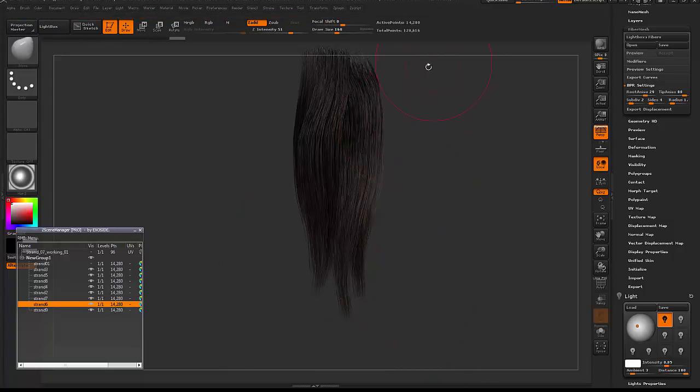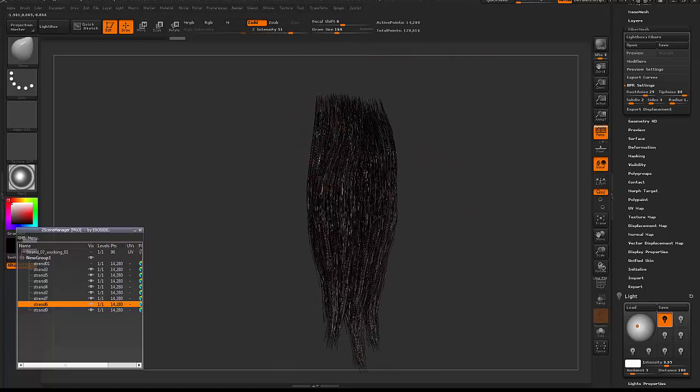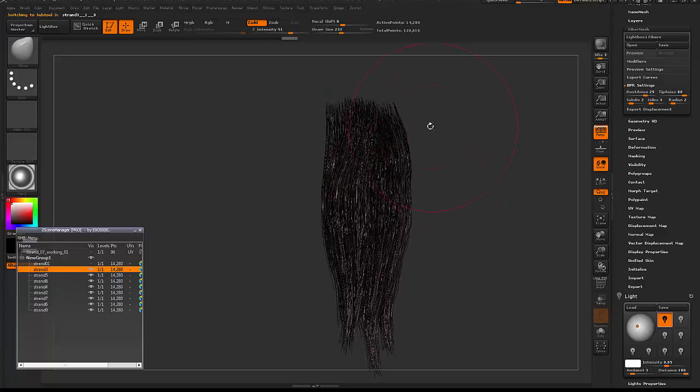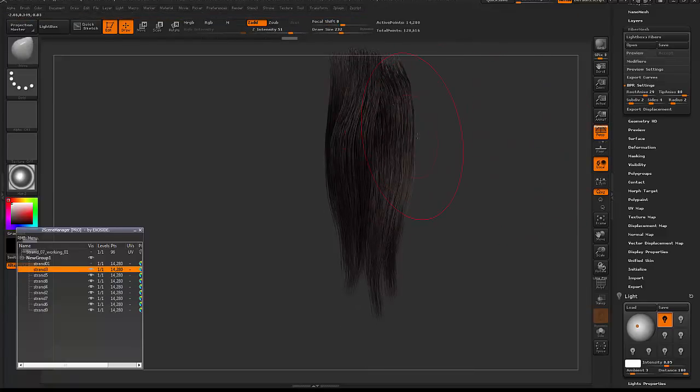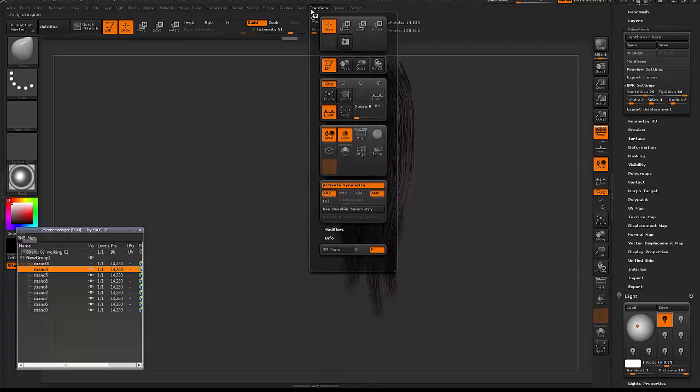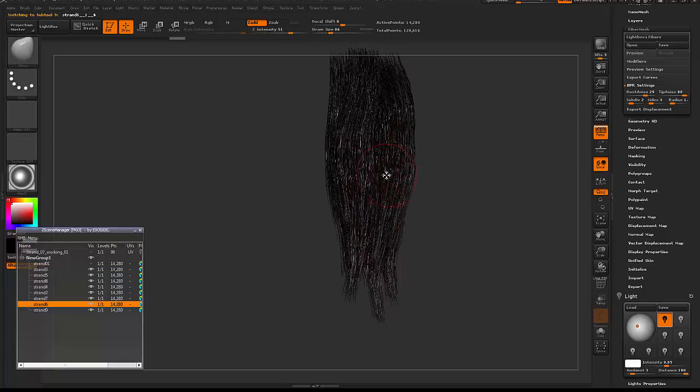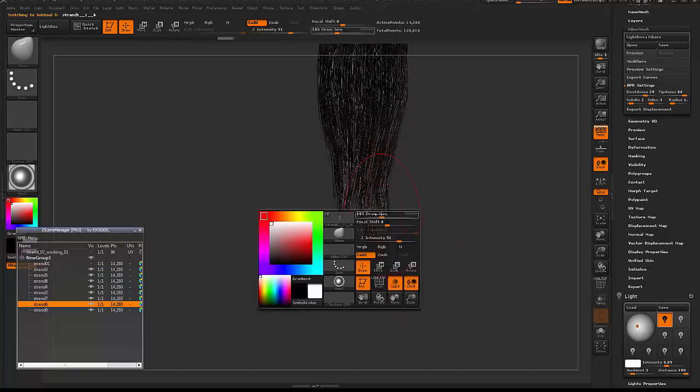So I'm trying to get some interesting tapering at the bottom. I kind of like what I got going right there. I have some overlapping strand shapes, which is kind of nice, but it's not that hot yet. It still leaves much to be desired. So I'm just going to keep moving it around.